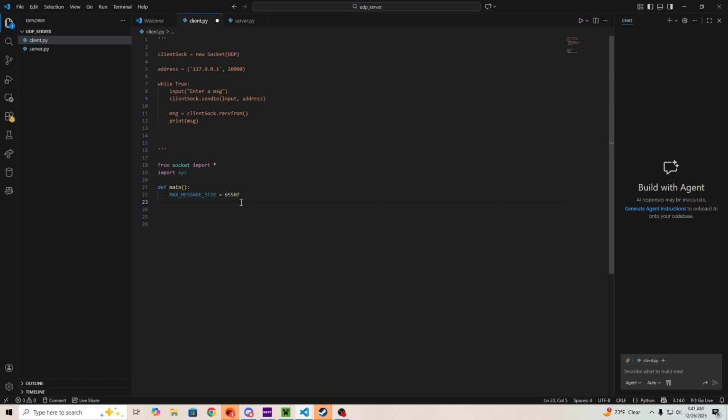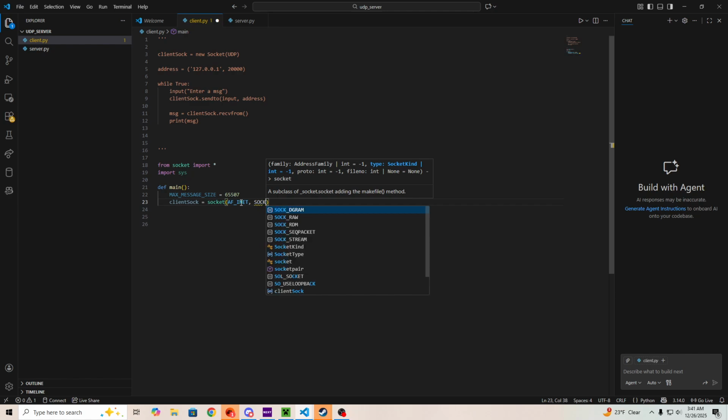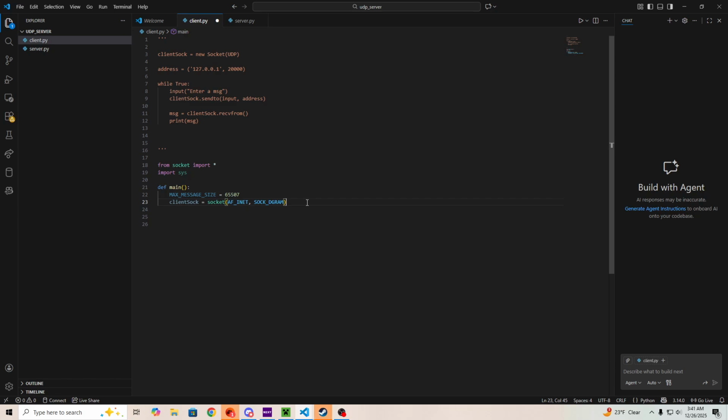And now I'm going to create the socket. So let's call this client sock equals socket AF_INET, and then we're going to say it's a datagram. Now I'm going to bind this. Actually, you don't need to bind this, but I'm going to write the address. And I have this line here, so I'm just going to take that. And this is using the loopback interface.